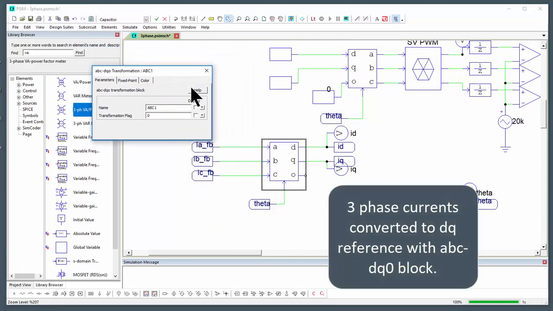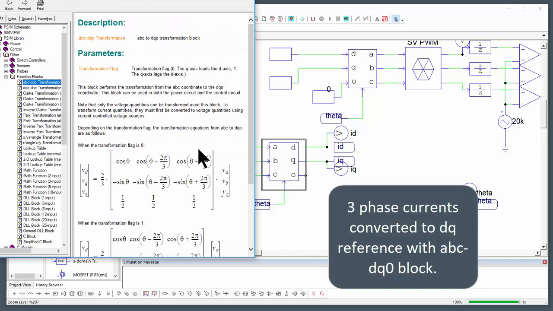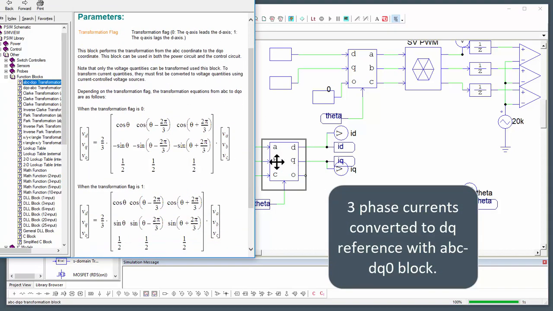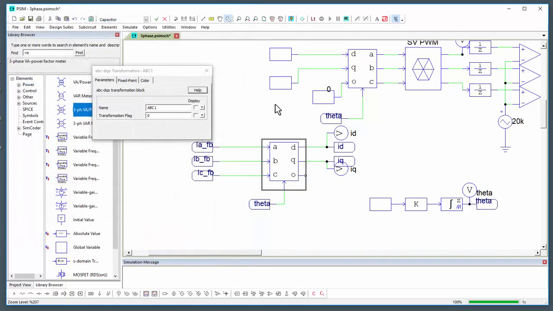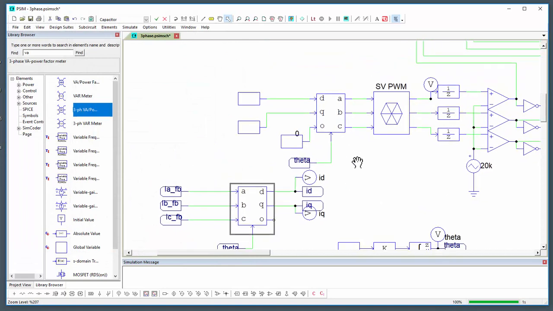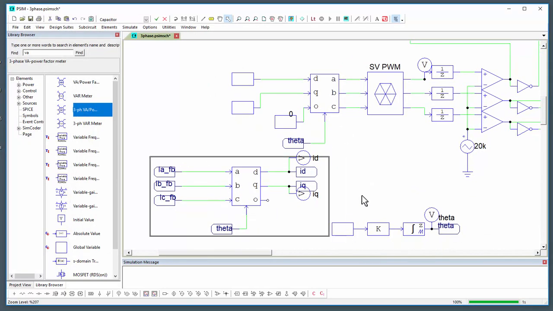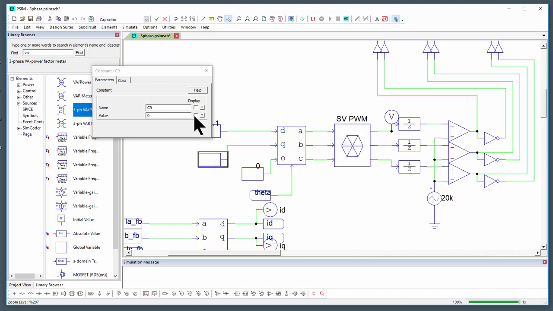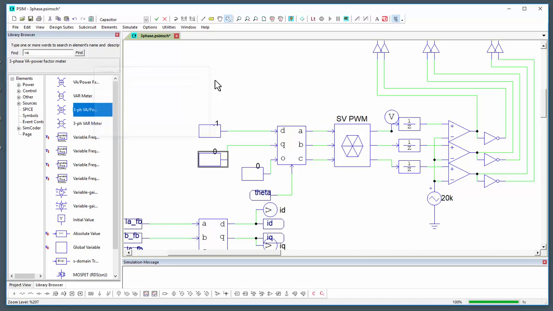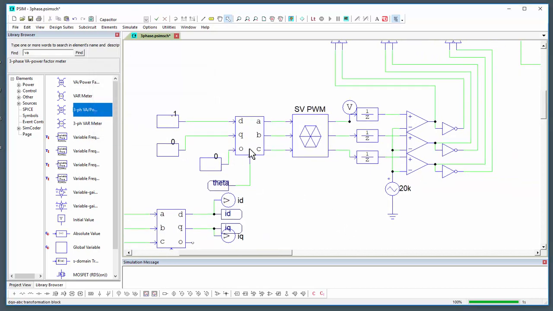And we can have a little look at what that is doing. So here's the math. We're doing a transformation flag of 0, and we have our equations that we're working through here. This is for the feedback. And then here we've got our, so this is an open loop to start with. We're pushing in a D reference of 0.1 and a Q reference of 0, and the 0 sequence reference is 0 as well.